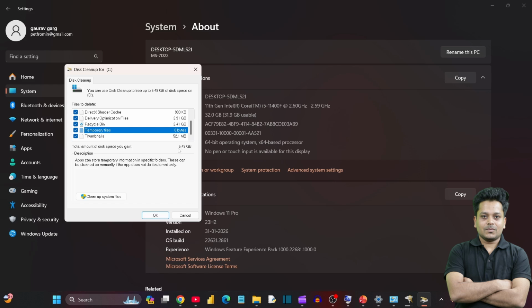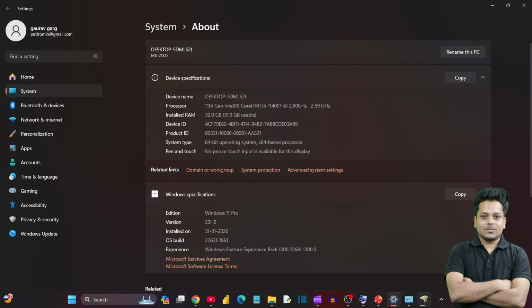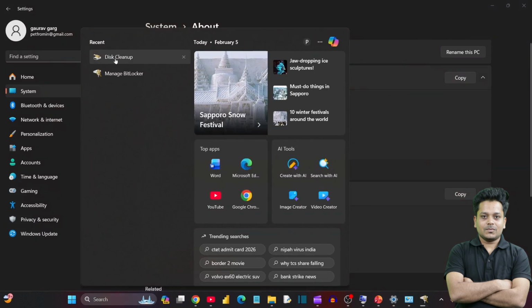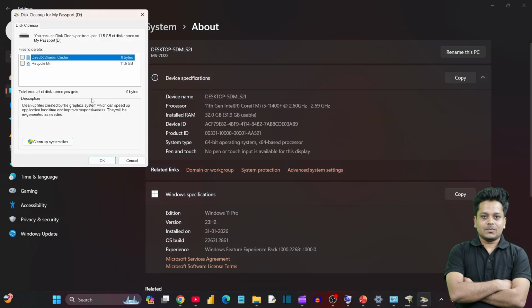So in total, approximately 5.49 GB of space I will gain. It will be deleted very soon, right? You can start it again and check for other drives. Here it will show you all the details of the files, right?